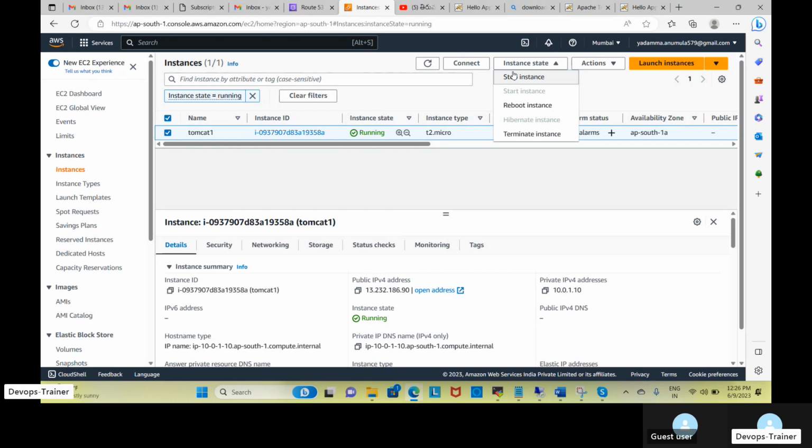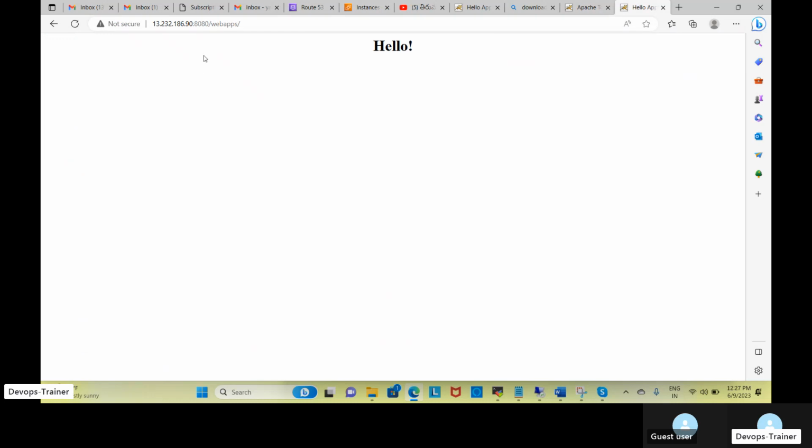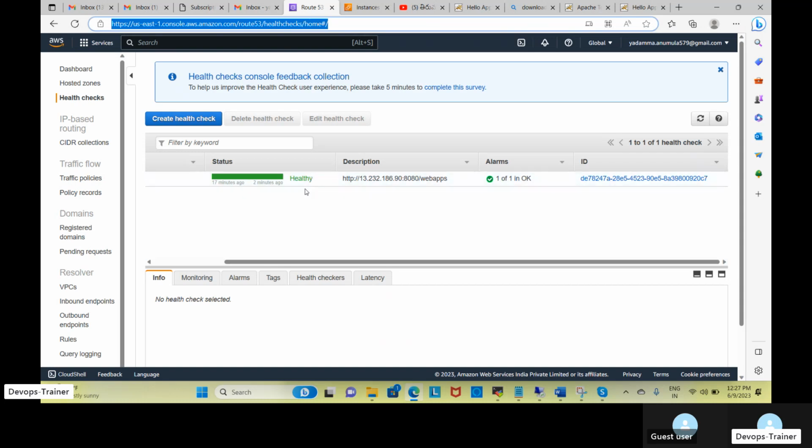Suppose there are cases where during weekend OS patching activities, the Tomcat web apps, the application might be missed. At that time also the URL we are hitting is not available. There are many cases. Based on that, CloudWatch will monitor, sending a polling request every minute, and if it finds it unhealthy, it will raise an alarm. Here we are seeing green, right?